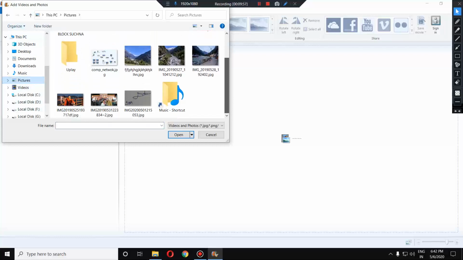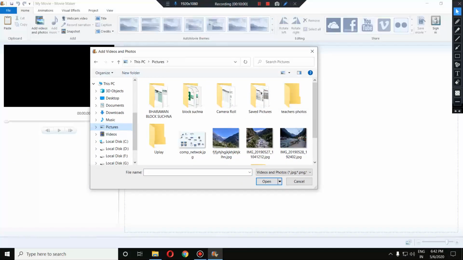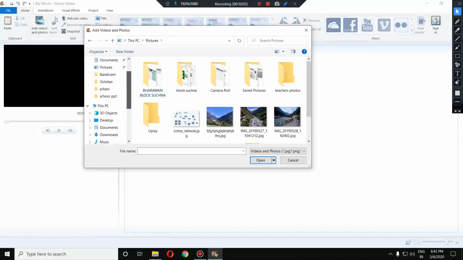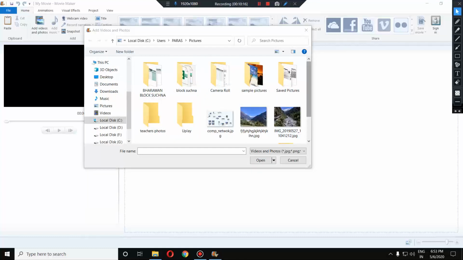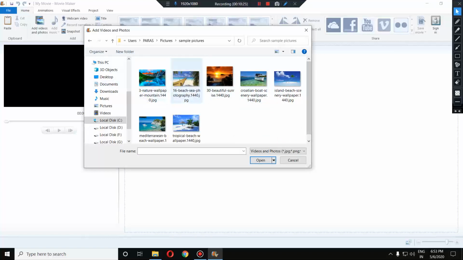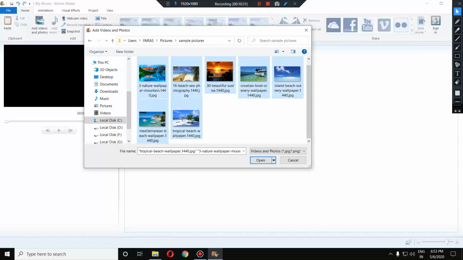What opens? It is your add videos and photos dialog box, where you have to select your directory, your folder, your files, different files from your system. So the way I'll select it, we can go to the different pictures. Better is you go to your sample pictures and try to select the number of pictures that you want to add. You can select them all, or you can select one by one, whatever you like. So I am selecting all and clicking on open.